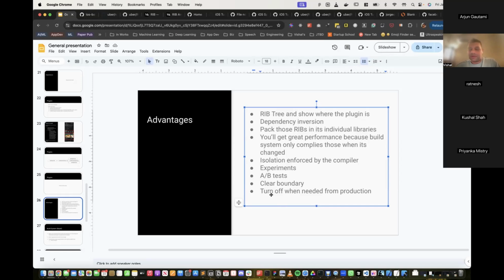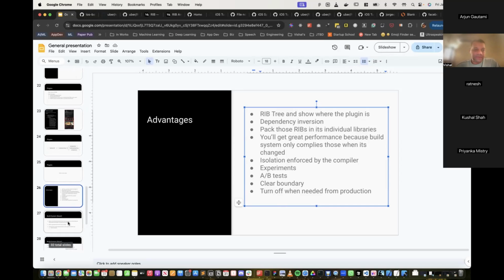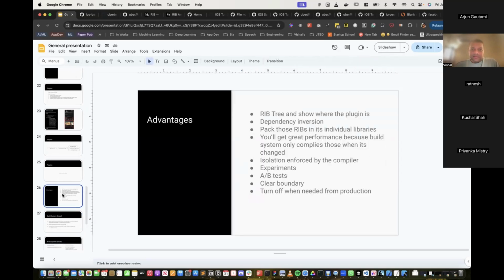So you can turn it off from the production, right? So this is how the plugin very nicely uses all the principles that the framework allows us to do, right? So it's very much in continuum with other parts of the framework.